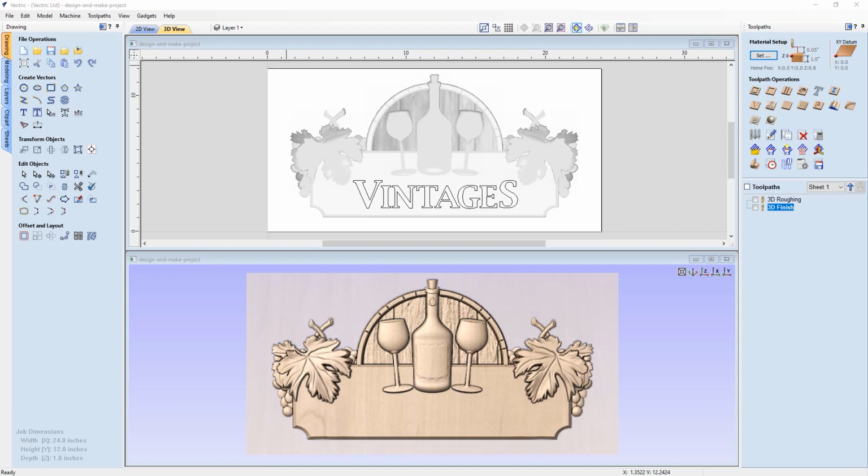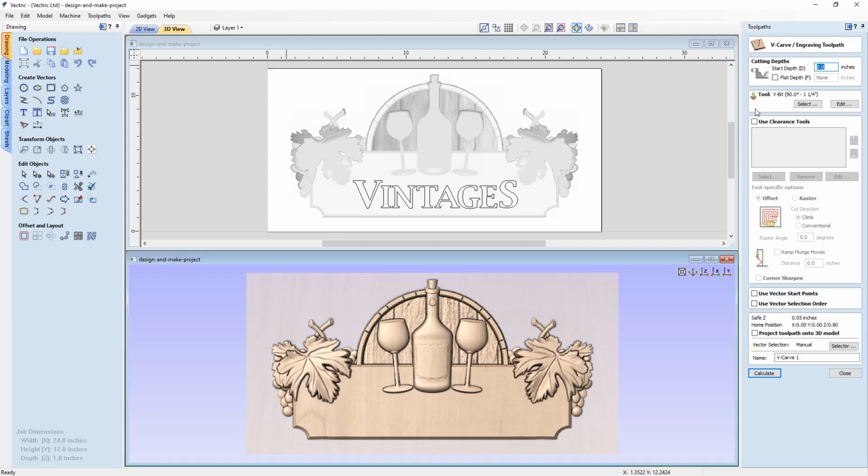Now for our next toolpath, we need to create a VCarving toolpath to get that vintages text in there. So let's go over to our VCarving toolpath. And we're going to choose a start depth of 0 and a non-flat depth. We're doing this because we're actually going to use this box at the bottom in the end called Project Toolpath onto 3D Model. So while we're down here, we may as well just go ahead and click that.